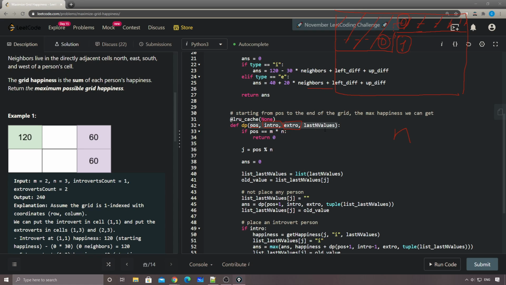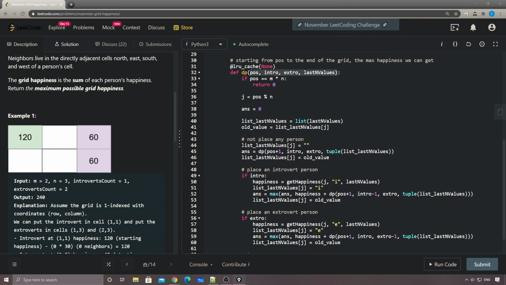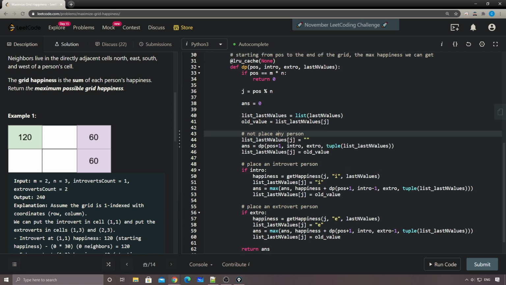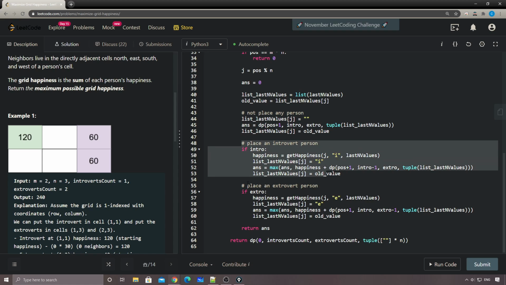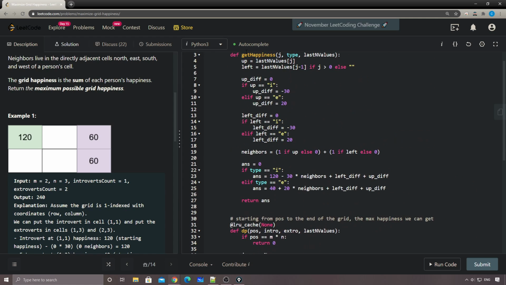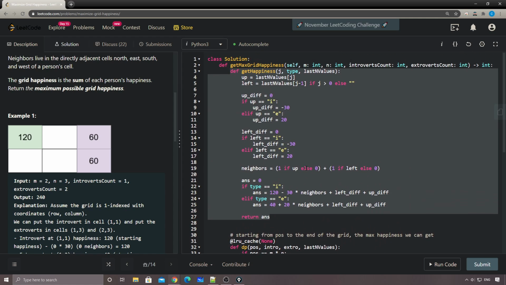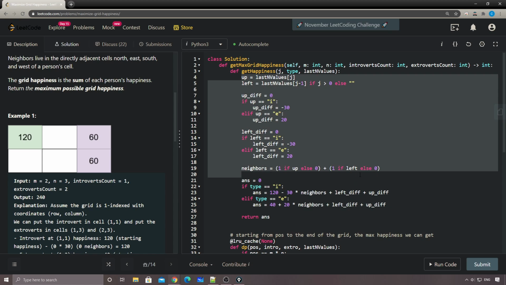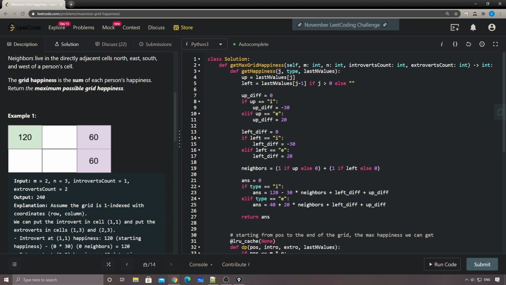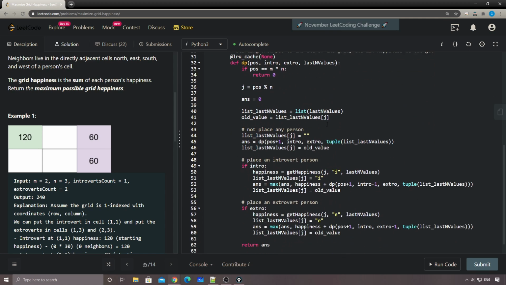Okay, and after that, it's just the general three options. First one is not placing any person. Second one is placing an introvert person, and third an extrovert person. And then we implement these helper functions to help us calculate the happiness by placing either an introvert or extrovert person at the current location. Of course, by not placing any persons, there's no need to calculate happiness because we're not gaining or losing any happiness, right? Cool.